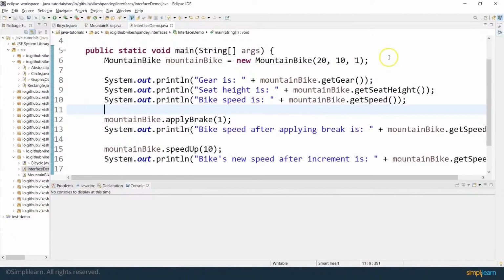So whenever you see an "is a" relationship between two different kinds of objects or two different kinds of entities, that means that there might be an inheritance relationship being applied between them. And that's how you will spot the usage of inheritance.